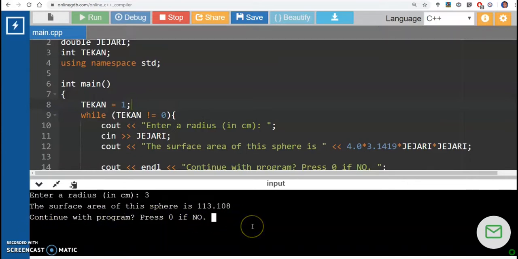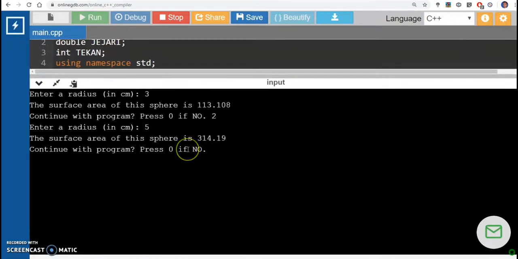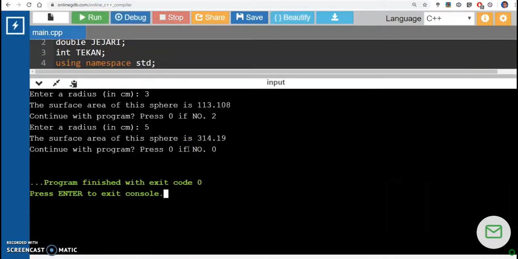Continue with program, press 0 if no. What it means is that if you want it to stop, press 0. If not, you press other numbers. So let's say you want to continue. I press number 2. Enter a radius again. I put in 5. So the program continues, okay, without stopping. It will only stop if you press 0. What happens if you press 0 now? Okay, let's press 0 now. 0, enter. Now the program is finished.